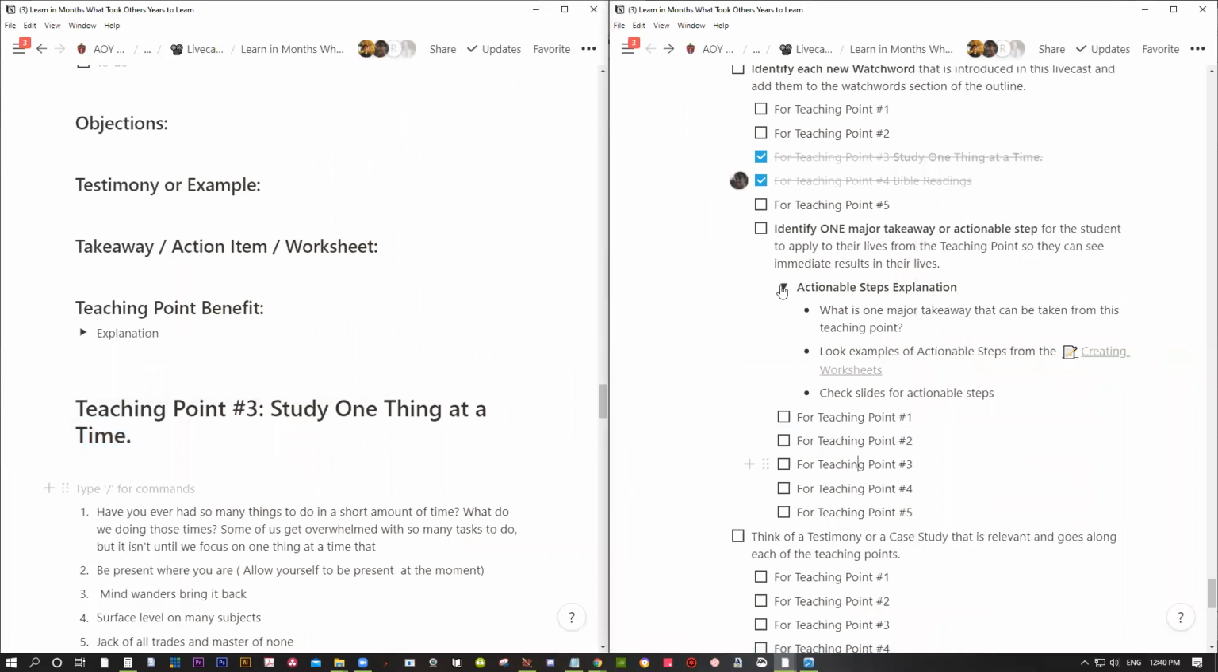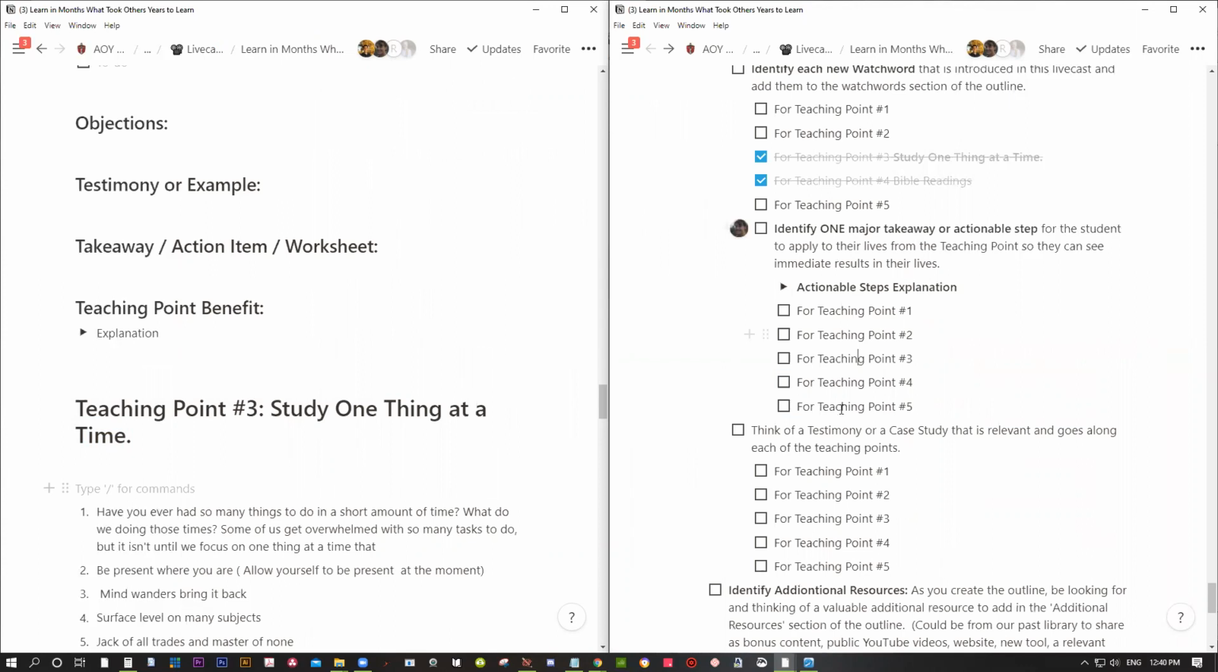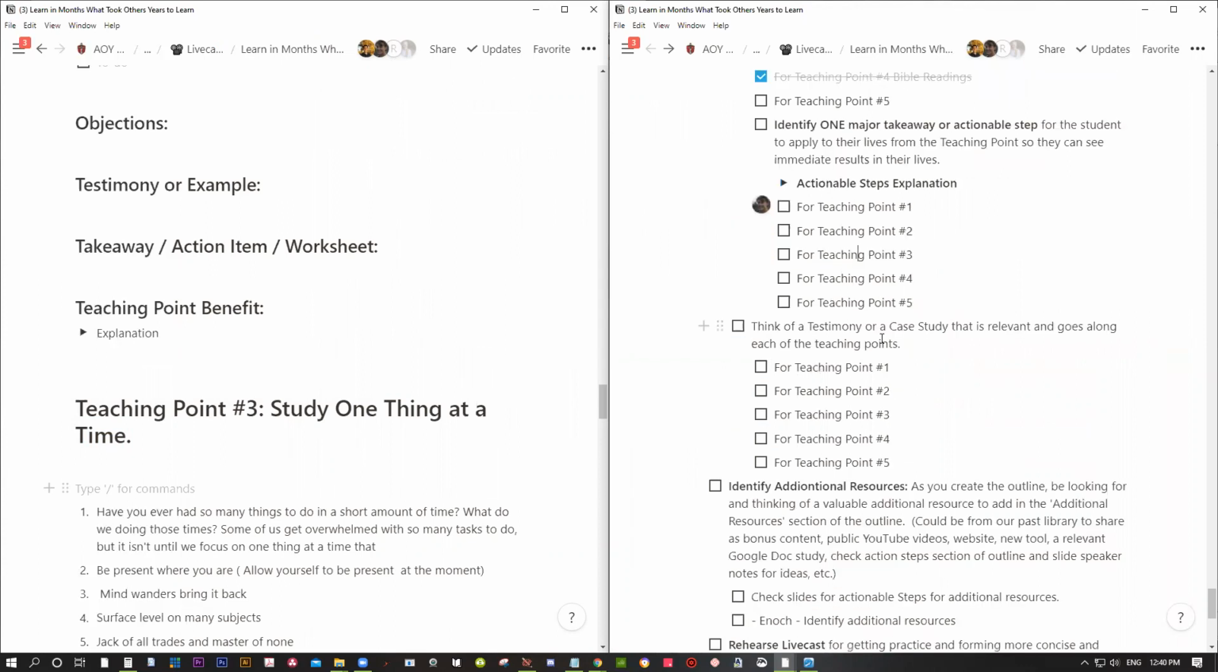All right, so getting back to this checklist where we were. Those were actionable steps. We need to keep an eye out for that. We need to think of a testimony or a case study that's relevant and goes along with each of the teaching points.